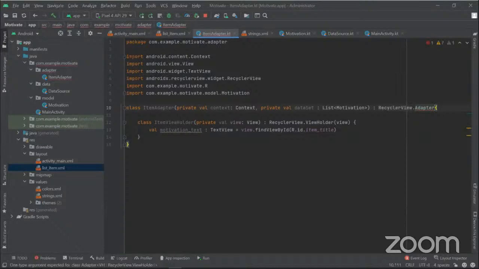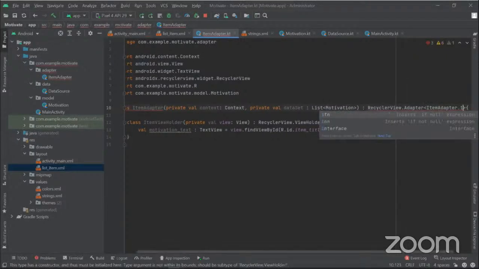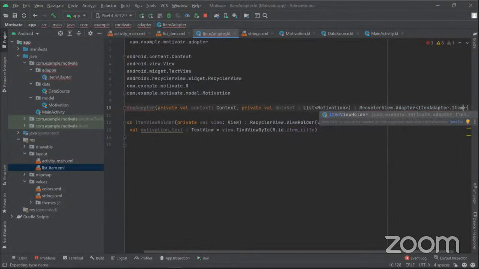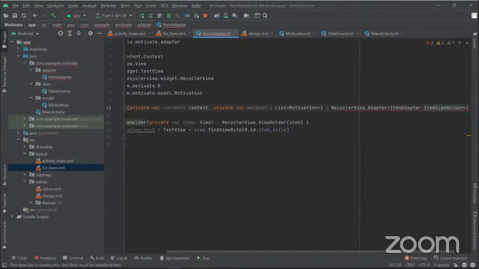To do that, we're going to extend our ItemAdapter from the abstract class RecyclerView.Adapter. RecyclerView.Adapter is an abstract class already, so we just want to extend from that class so we can override some adapter methods. So I'm going to put our angle brackets and then pass in our own ItemAdapter.ItemViewHolder that we created. After that, of course, we need to call our constructor.